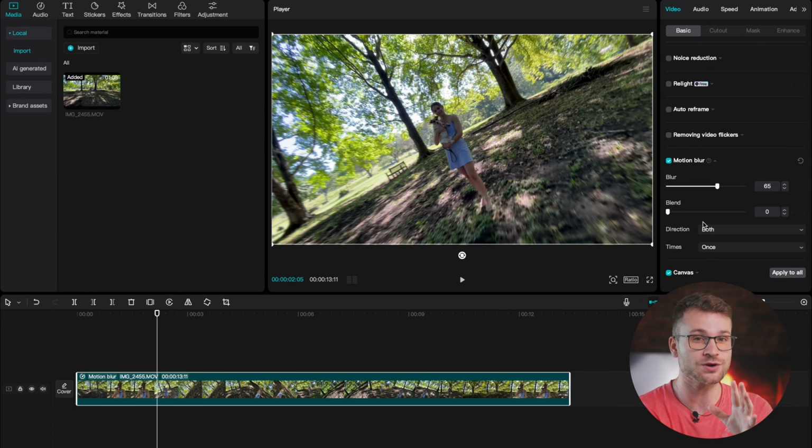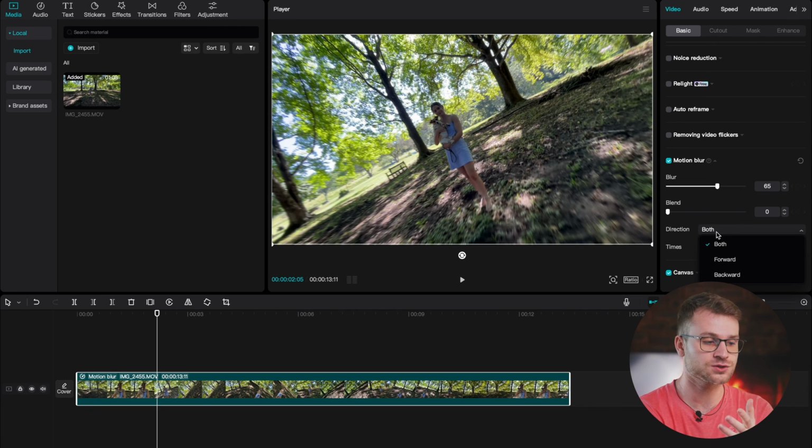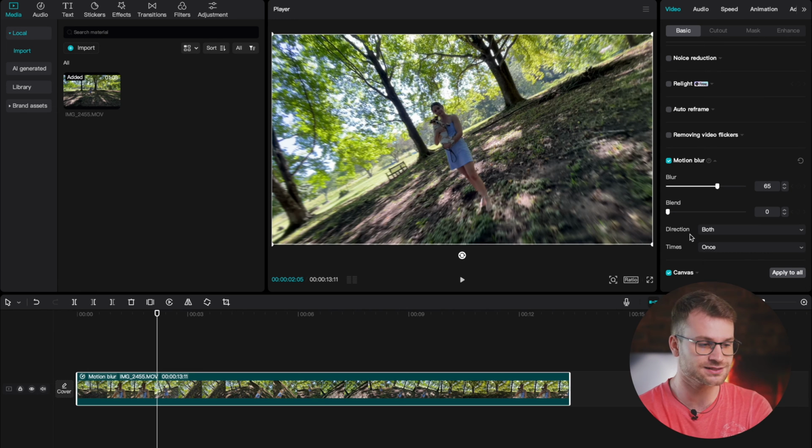You can also go to your blend, turn that on and off. I don't really like how blend looks, but go to your direction, change it from forward to backward in both, and then change up your times. You can go twice, 4 times, and 6 times to exaggerate that effect even more. Really, the fun here is that you get to test different values of that motion blur.